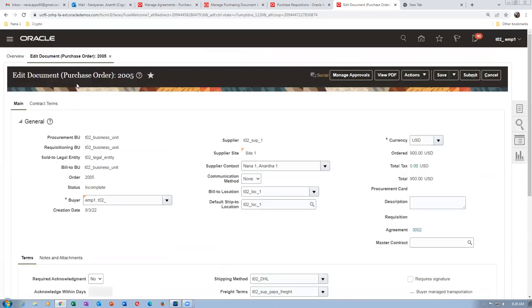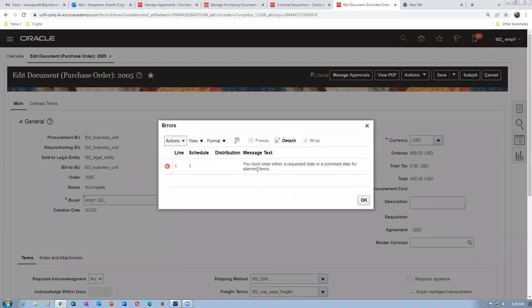Okay. So 2005 is now referencing the 3002. Fine. It will be getting approved. 2005 is now referencing the 3000. Now the purchase officer is negotiating with the market price. He says that now it can be done. You must enter the requested date. One of the dates is a mandatory one.